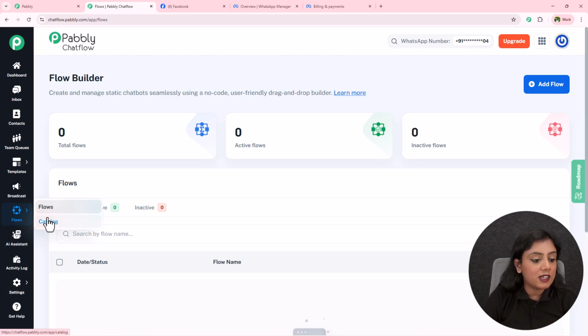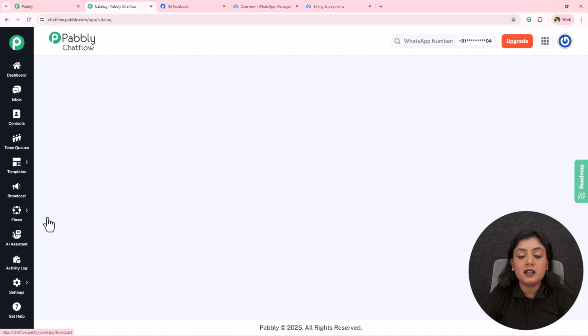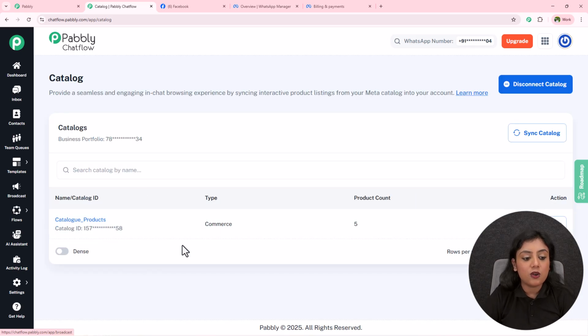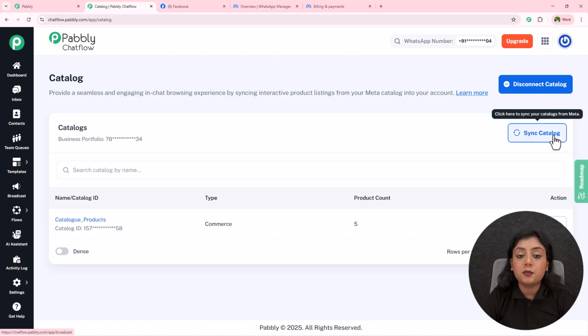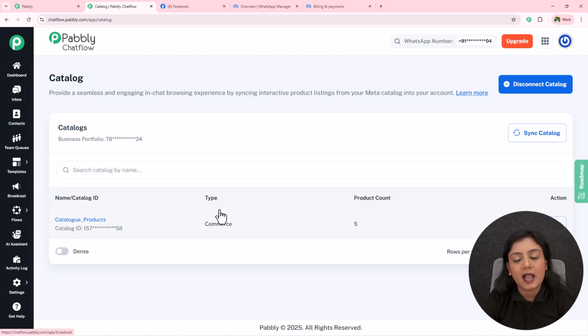Next is catalog under flows. So if you have created a catalog inside your Meta, you will see all the catalogs right here. Okay, this first catalog that I've created, you can sync the catalog from here from your Meta directly into Pabbly Chatflow and use that catalog inside Pabbly Chatflow.